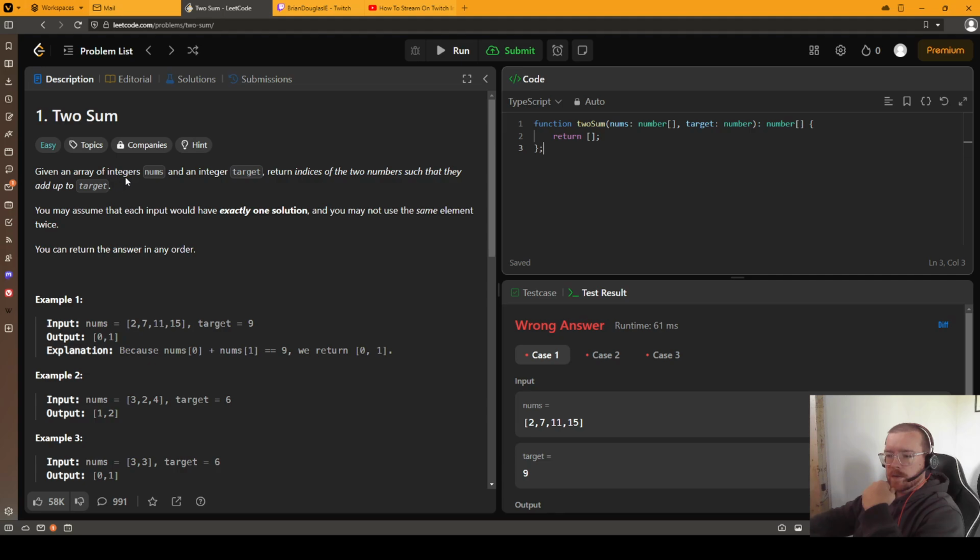So given an array of integers and an integer, which is the target, return the indices of the two numbers such that they add up to the target. You may assume that each input would have exactly one solution. Okay, you may not use the same element twice, and you can return the answer in any order.